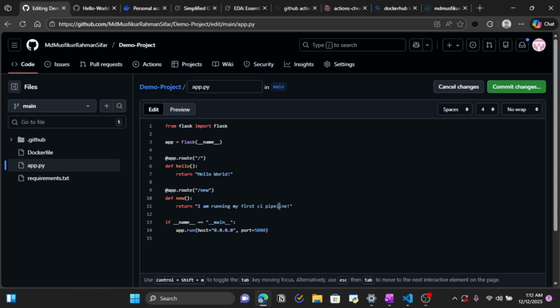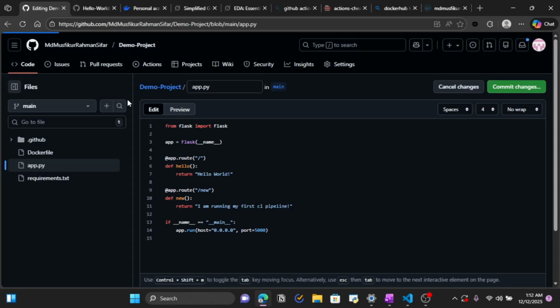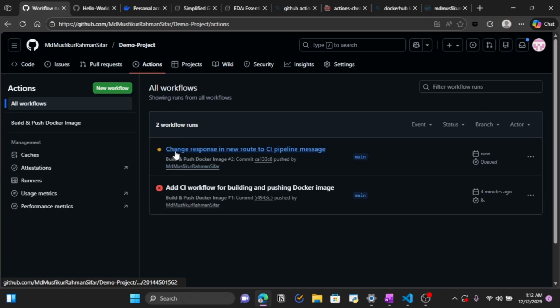Clear? So I have made this change. Now if I commit this, we should see our workflow get triggered. So 1 2 3 go. Okay, we have to write a commit message. So yeah, let's go. Okay, it is done, and let's go to the actions straight away. We should see a new cycle being created.